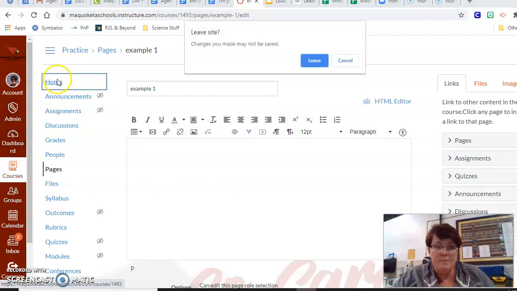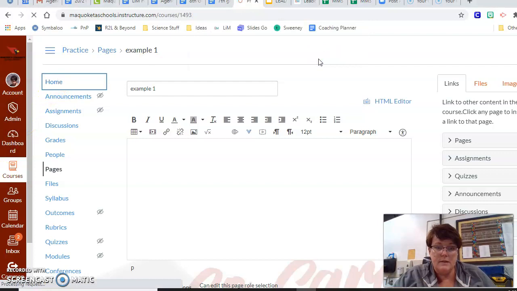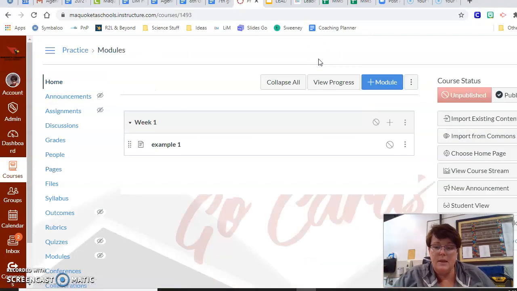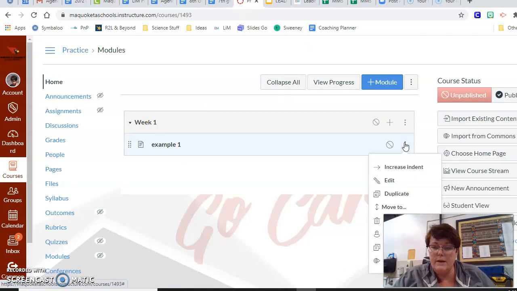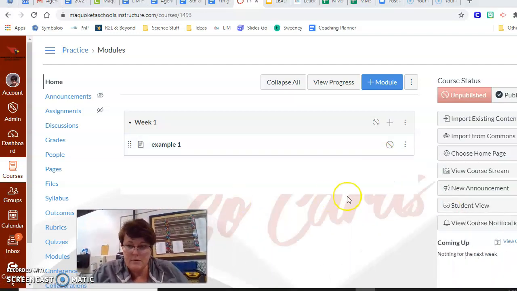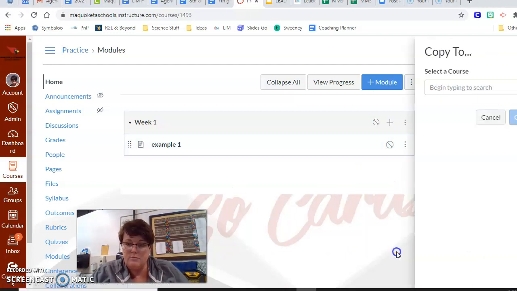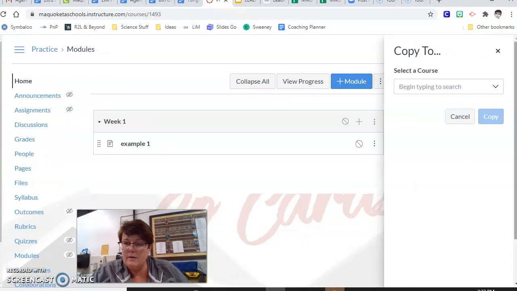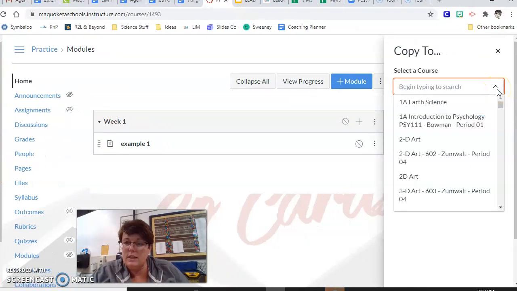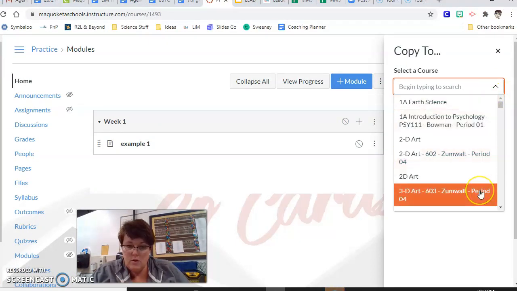The second thing I wanted to show you on Canvas is that copy to option. So if I go home, let's say I want to move this example into another class. I can go down to copy to, my video is in the way. I can go down here to copy to, and then over here on the right, I can choose which class I want to copy to.